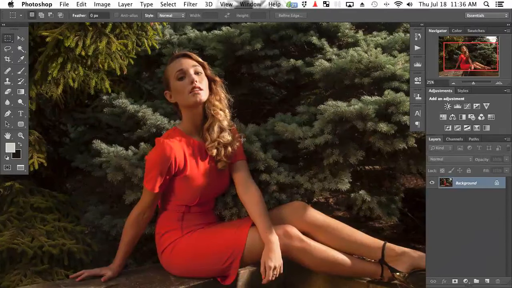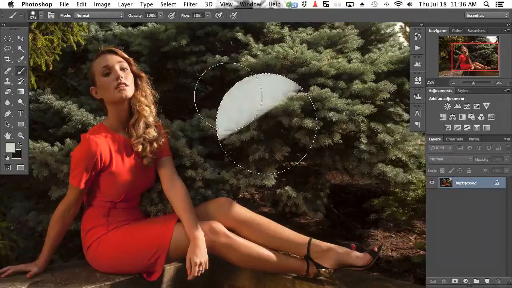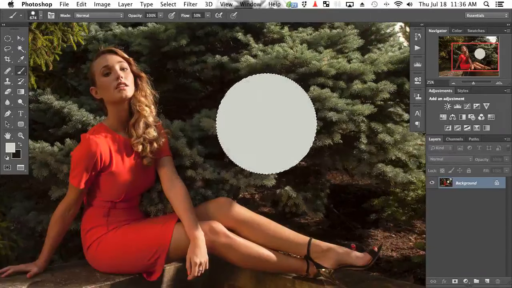Just to create a quick segue to our next tool, let's grab an elliptical marquee tool, make a circle, and now we're just going to grab the brush tool, and I'm going to paint white in there. To deselect, hit Command D. Okay, so that's our selection.